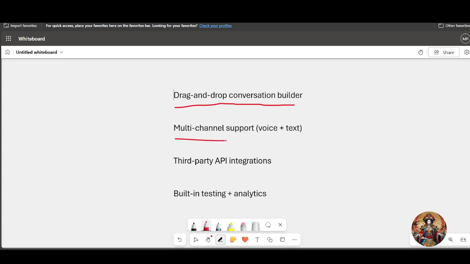The second is multi-channel support with voice plus text. So reach users on multiple platforms. Your bot can talk in voice and text on different apps like websites, WhatsApp, and voice assistants like Alexa or Google Assistant. Now, the third feature is third-party API integration, where you can connect your bot to other tools or databases using APIs. For example, show live weather, check orders, or send data to Google Sheets.